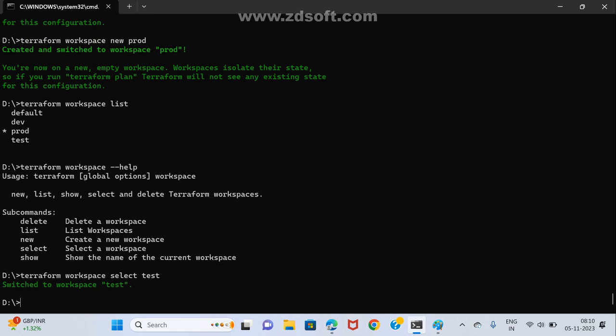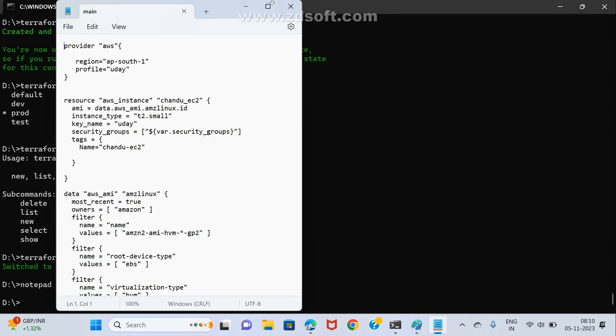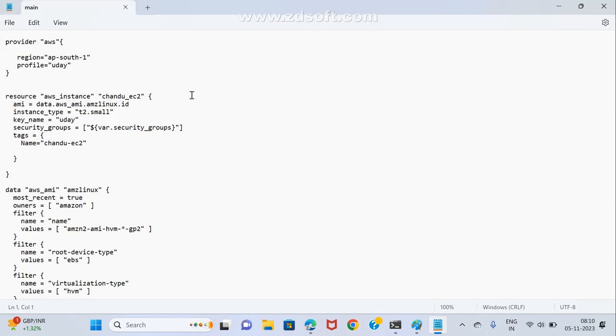Here I may create a resource, but as a developer or as an administrator, you may not know where it is created. You really want to know that it is created in test. That's what I may do. I may go to notepad, main.tf. Just observe. You want to really know where it is actually created.